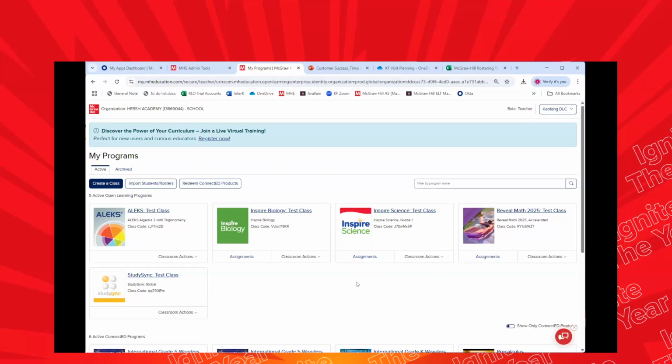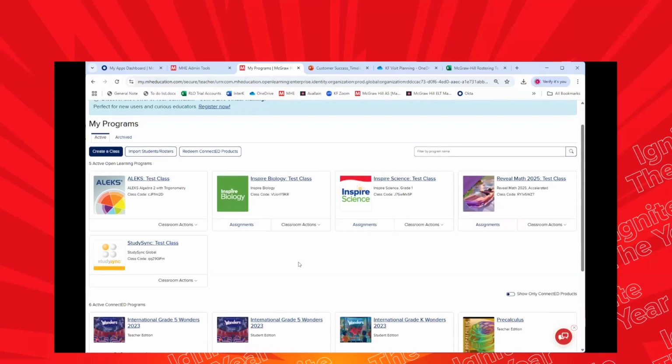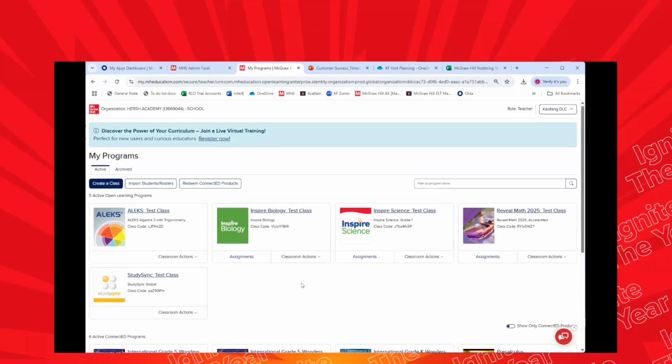First of all, if you have experienced this already over many, many years, you would start to notice that the first auto login page looks different. Usually you would be led to our platform called Connect Ed, which hosts some of our older programs such as Wonders and Glencoe and all of that. But you'll start to notice that we don't see that page anymore.